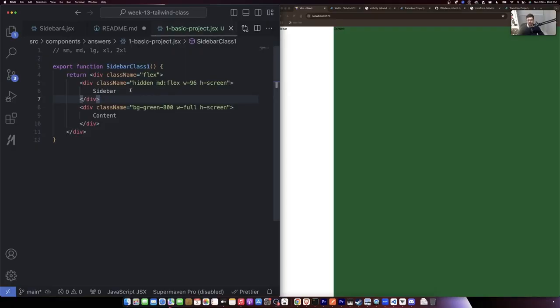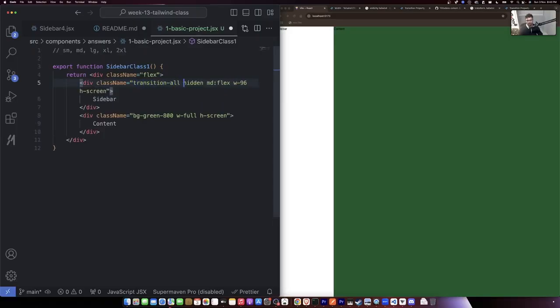Sidebar class 1. This is what our thing looks like. And what do we want? We want that whenever you hide or you reappear, you transition.